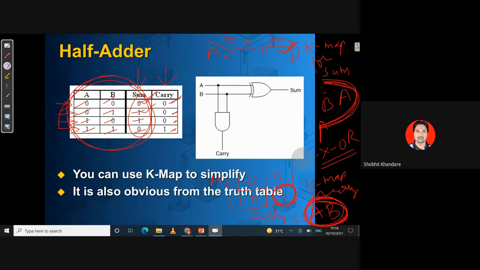Yes. Why? Because your output depends upon the input A and B. And the definition of sequential was that your output depends upon the present input as well as the past input. Here the past does not come into the picture at all. We have simple A and B as input, and according to what you give, you will get the sum and the carry. Okay, so this is the half adder.